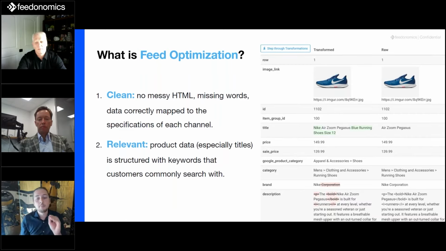And on the left-hand side, you're seeing the optimized or the transformed data, Nike Air Zoom Pegasus blue running shoes, size 12. And that's just the title. If you look lower down on the description area, you can see that in the original raw data, we have HTML in the description, and in the enhanced optimized data, we've pulled the HTML out. And so one of the useful functions inside of the platform here is the ability to see this change highlighting, so that when our team, and we'll get into more of this a little bit later, but when our team's going through and optimizing your data on your behalf, they can see the raw and the transformed data side by side. It's a very useful functionality.